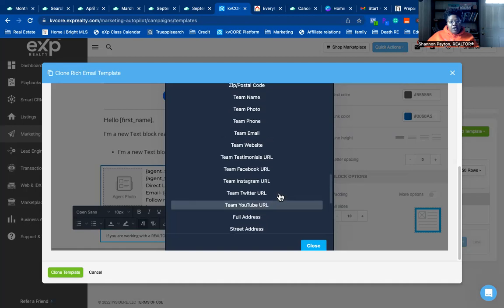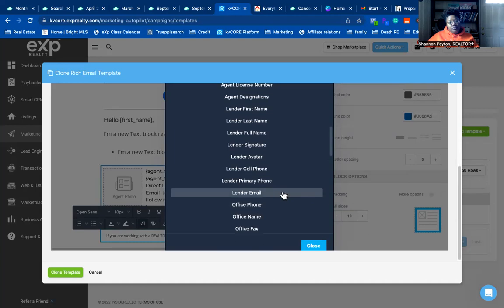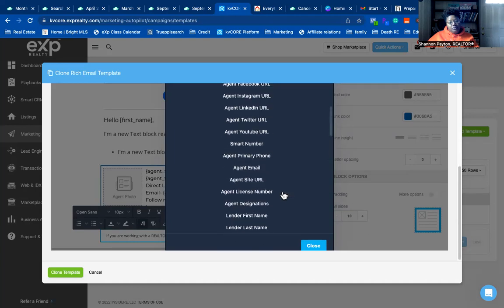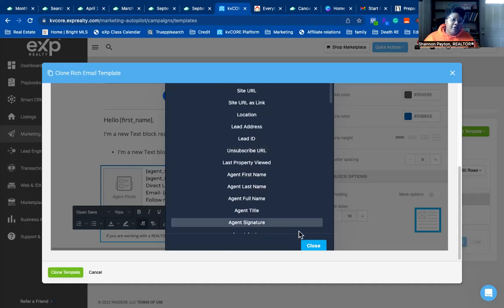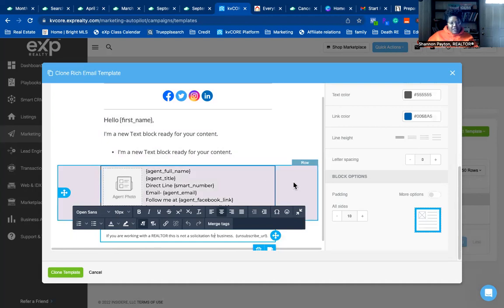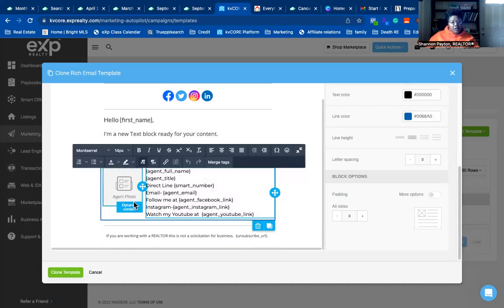It's somewhere on here. There it is. Unsubscribe URL. Now, if you have certain things that your state says that you have to include, just include it here. Just put it here. Who cares?